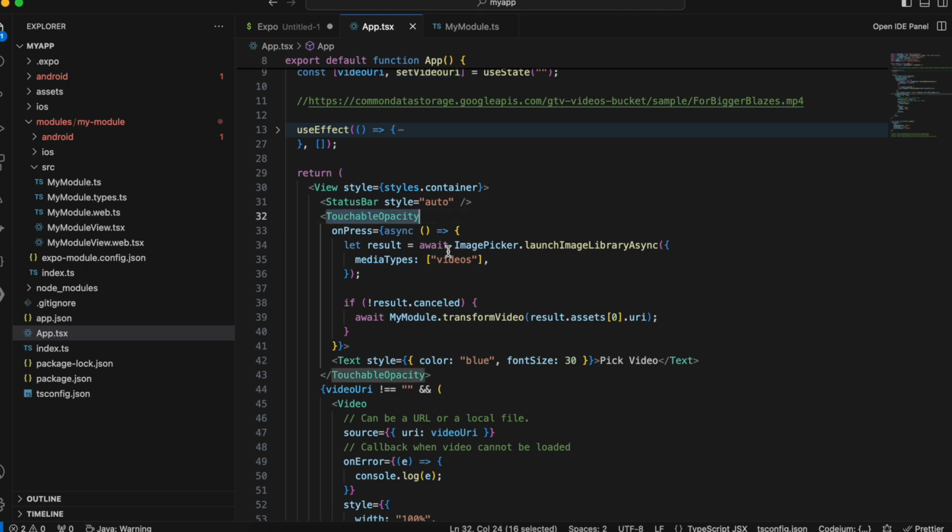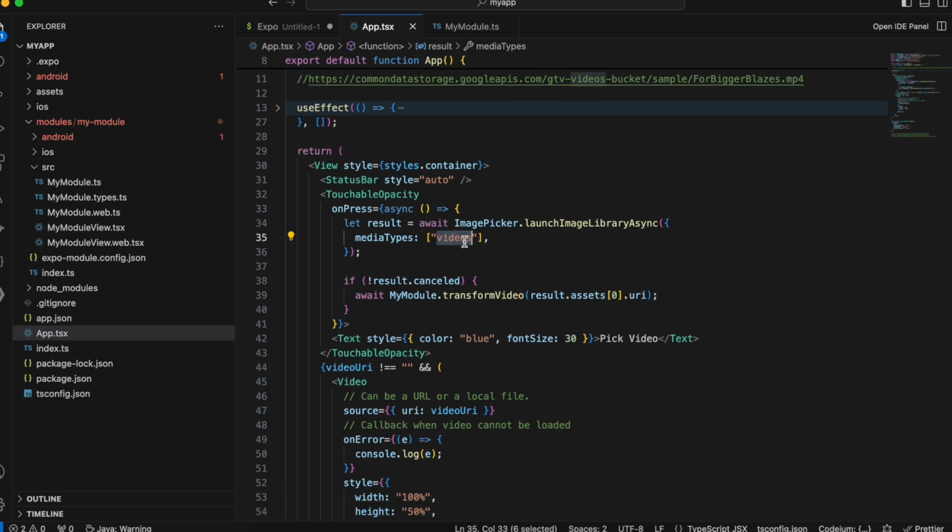So here is our button. On click of it, we are opening the Photos app with all the videos inside it. Once the user selects a video, we get the URI out of it, and we just pass this to our transform video method. Now we need to define this method.